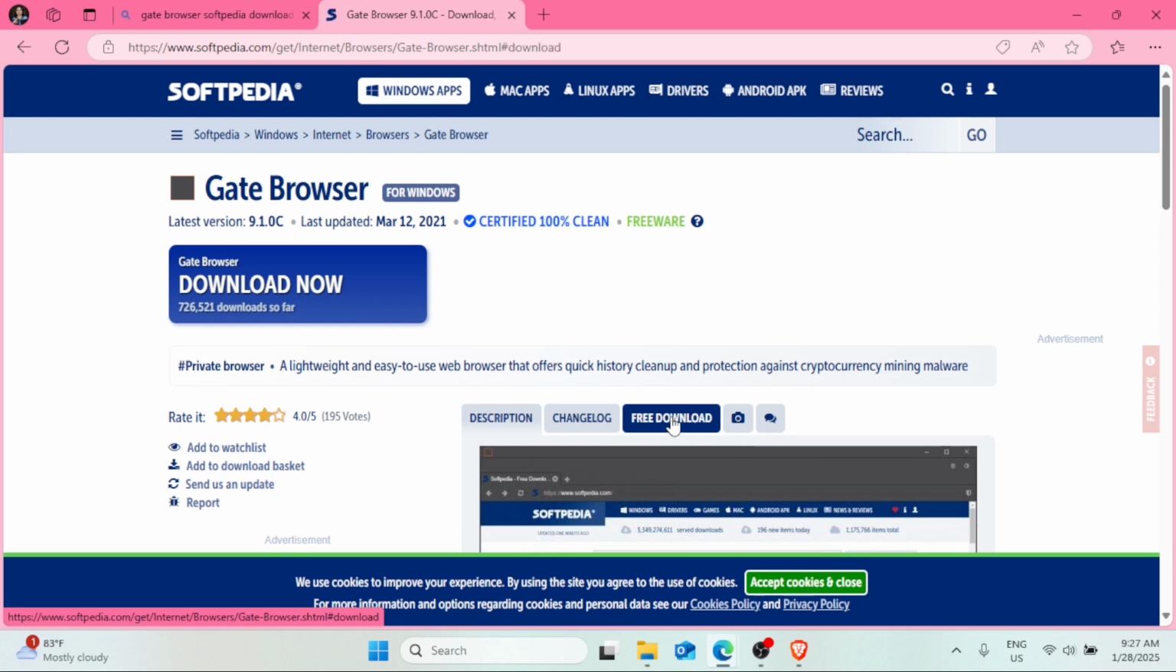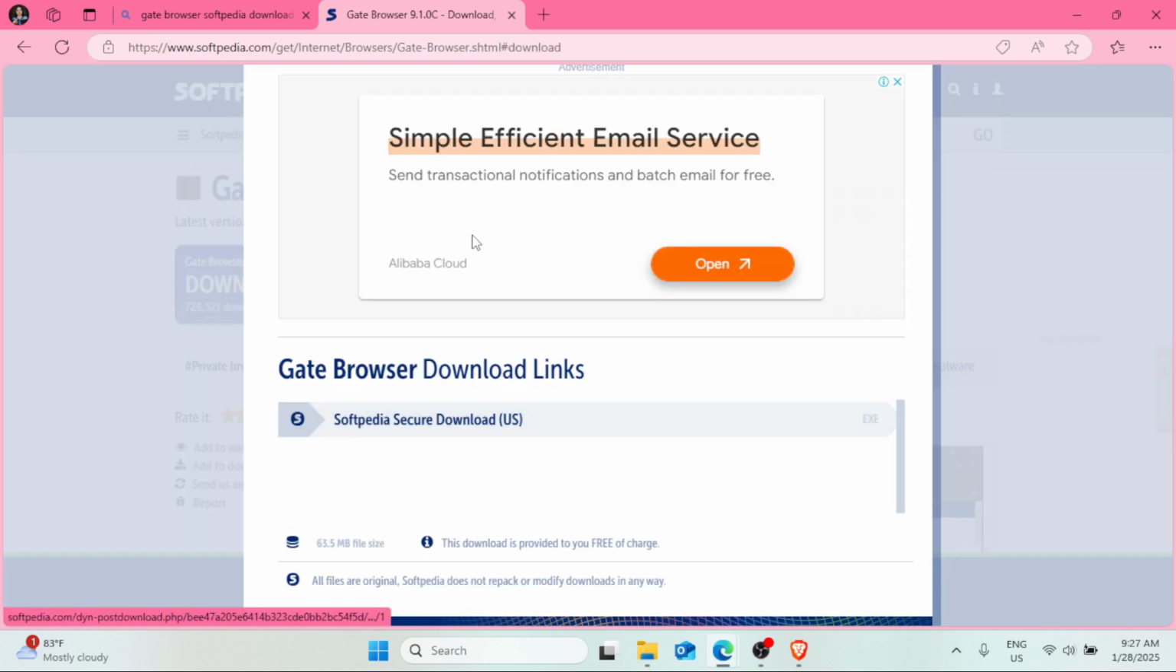Now you have to click on the free download. Then here you have the Gate browser download link. So this is the link, and this is a 63.5 MB file size. This is also a free browser that we can easily download onto our Windows. So what we are going to do is click on the Softpedia Secure Download US.